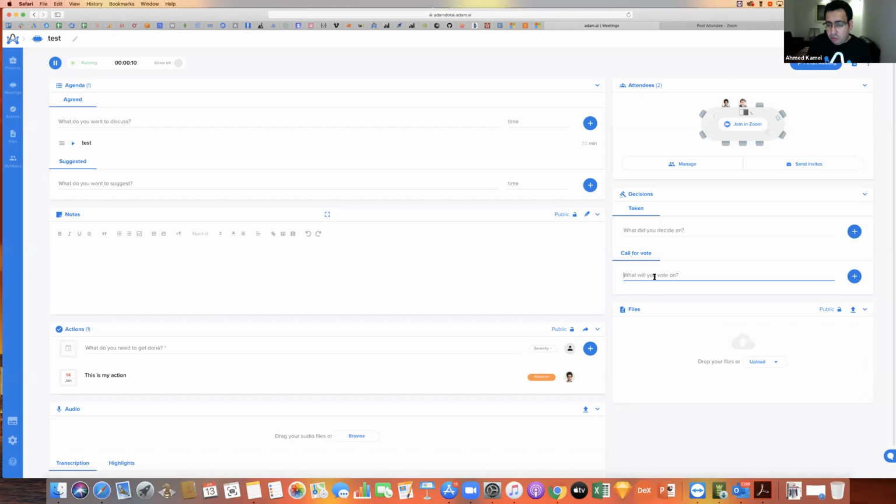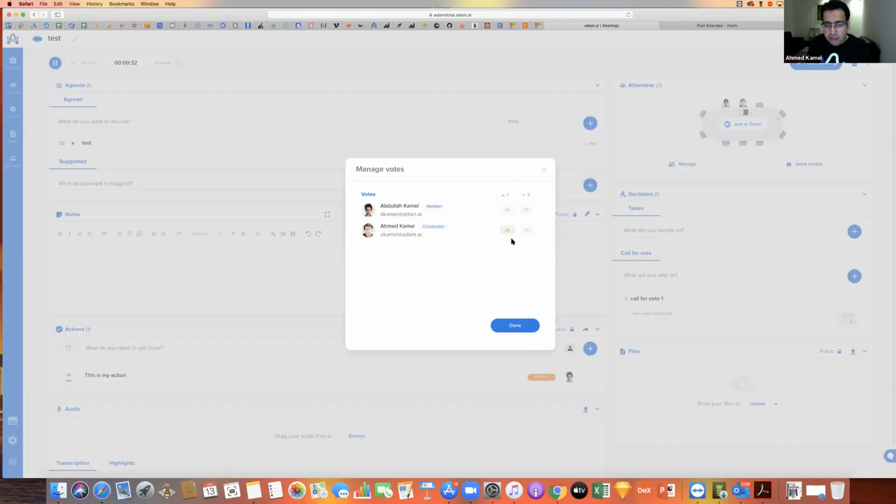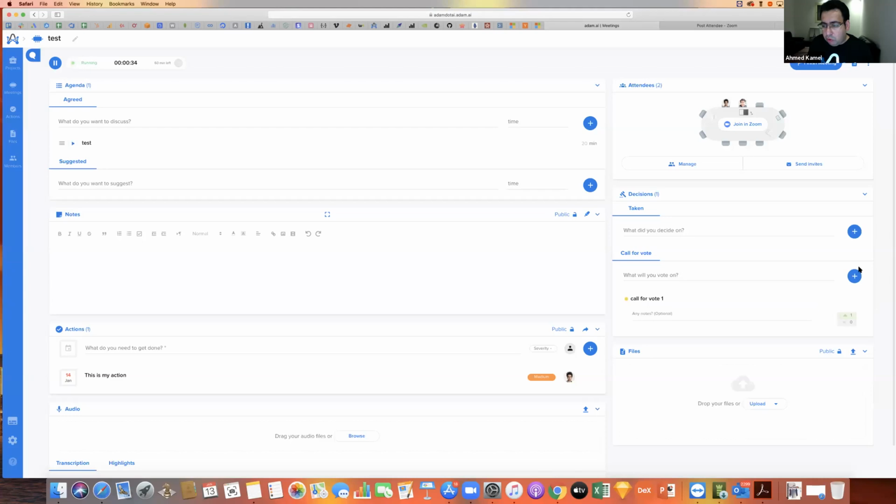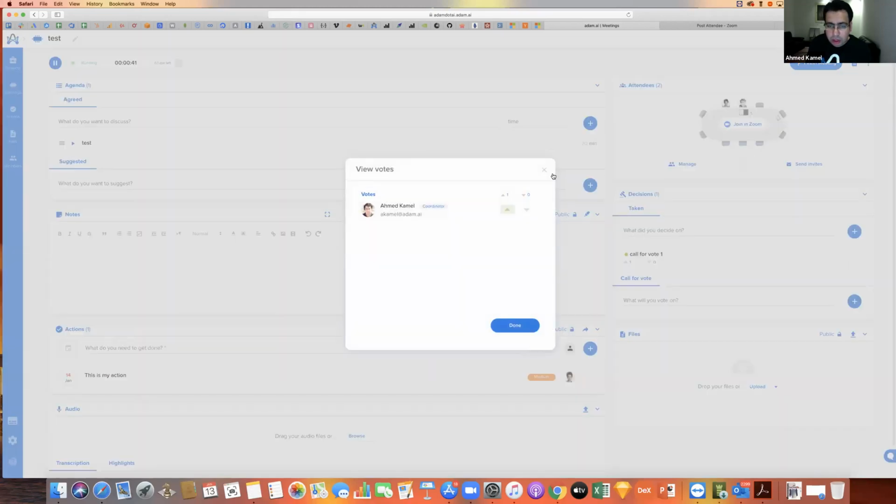For the decisions, for voting, you can call for a vote for any kind of decision, and it will pop up in the attendees' views, and they will need to take the decision. And as a coordinator, you have the ability to manage these votes, see them. Also, you can end the vote as you wish. So we agreed on this. You can review the votes at any point of time as well.